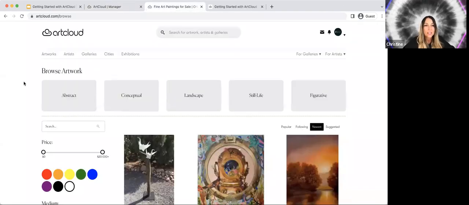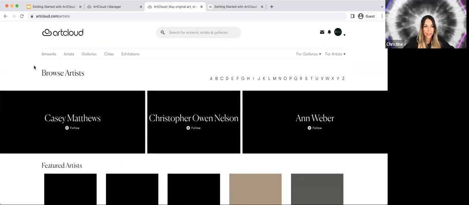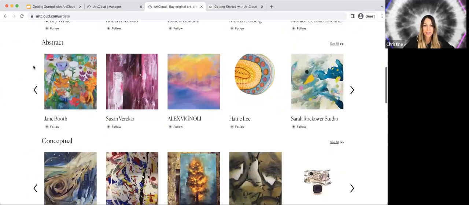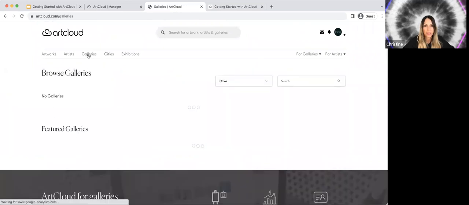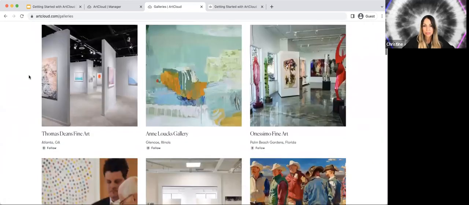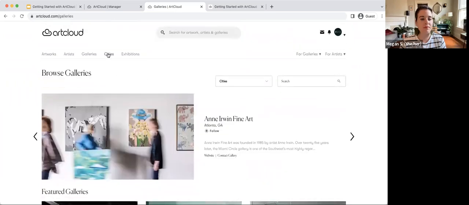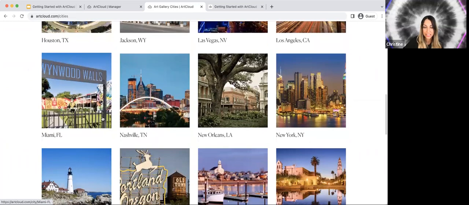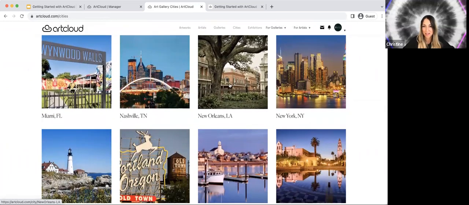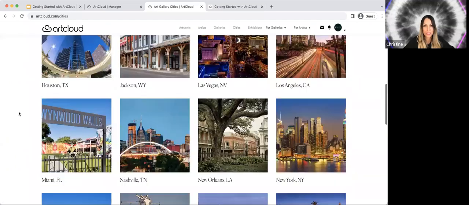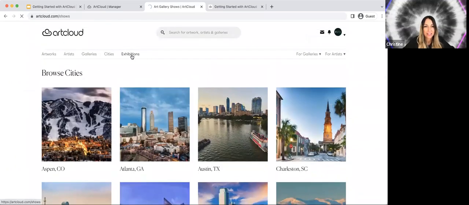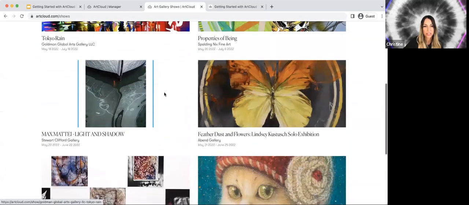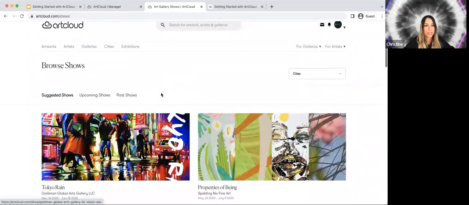Visitors to the ArtCloud Marketplace can browse by artwork. They can click in here and browse by artists, which is very nice. We have our gallery listings here. You can even go by city. So if you're visiting New Orleans this weekend, you want to see what galleries are available, you can click on there. And there's also this exhibitions area, which is nice if you want to just browse around.